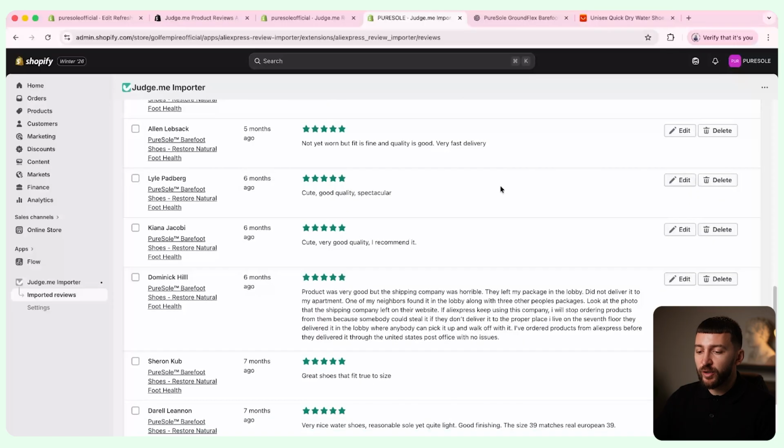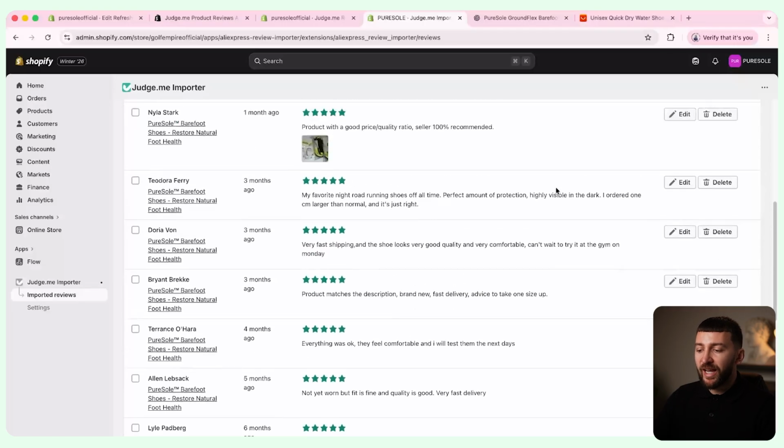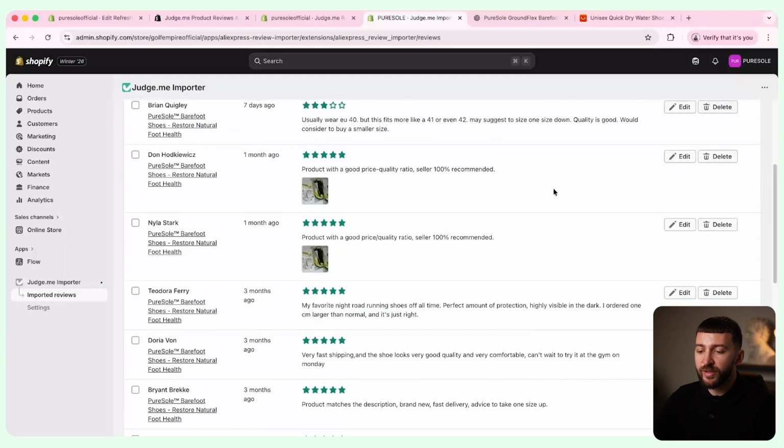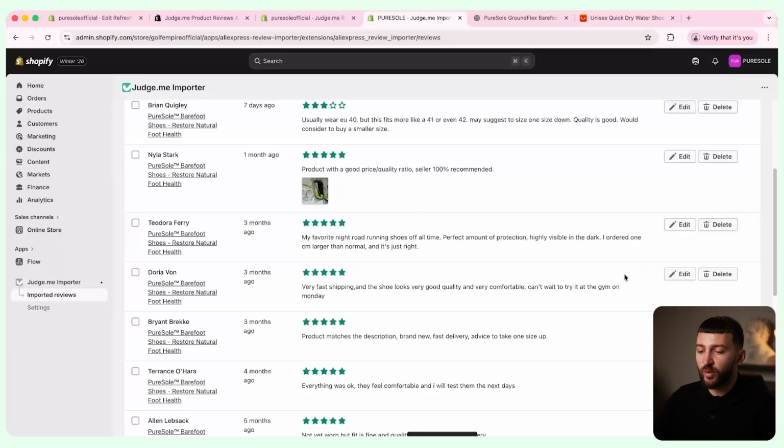You can edit the reviews and delete any reviews that you think aren't relevant. Don't worry if you have a few 3 or 4-star reviews. These actually make your store look more realistic rather than having all 5-star reviews.